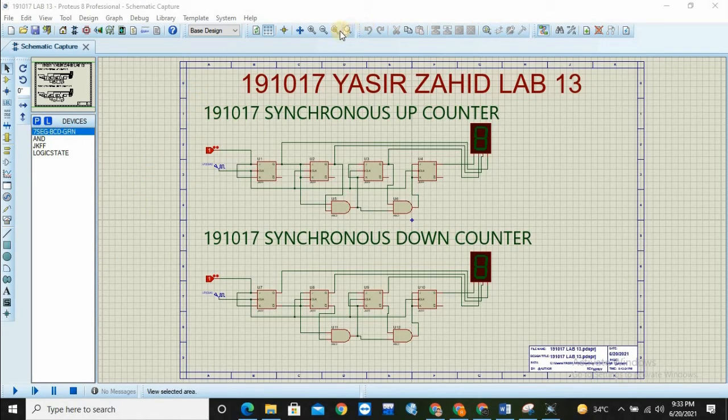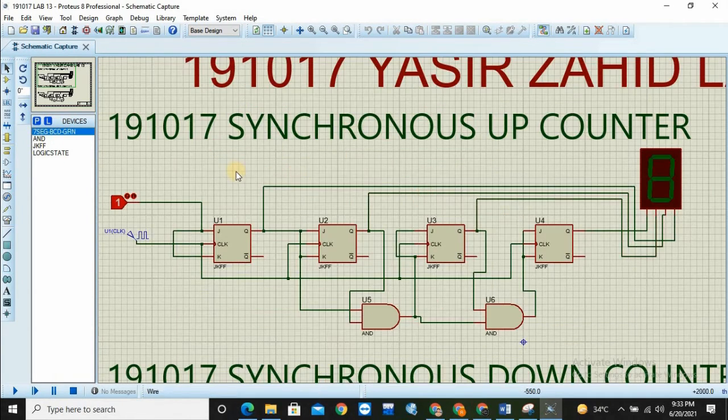First of all, I will be explaining this up counter. Right here we have shorted all the J and K inputs, so all J and K are given the same input. When J and K are shorted, we call it a T flip-flop. For the first flip-flop we have it as 1, for the second we have it as the output of the first flip-flop, for the third we have it as the AND of the output and input of the second flip-flop, and for the fourth flip-flop we have J and K as the AND of the input and output of the third flip-flop.